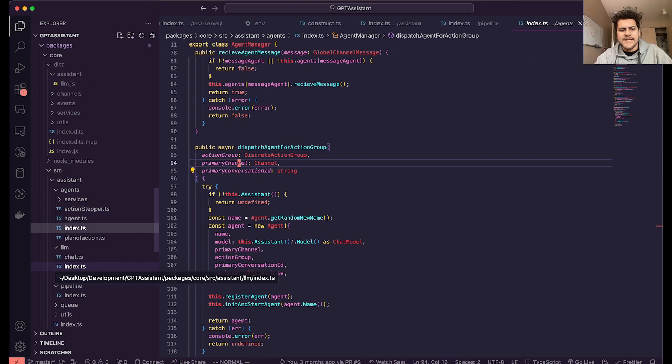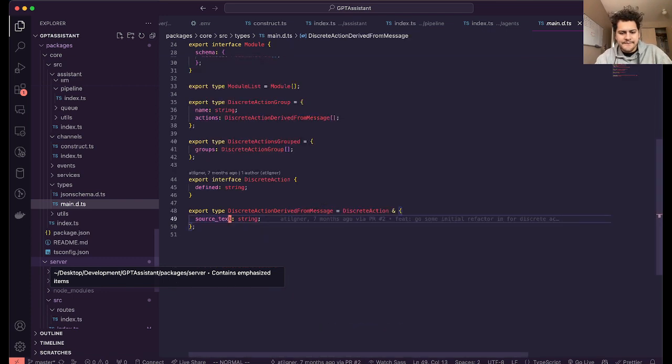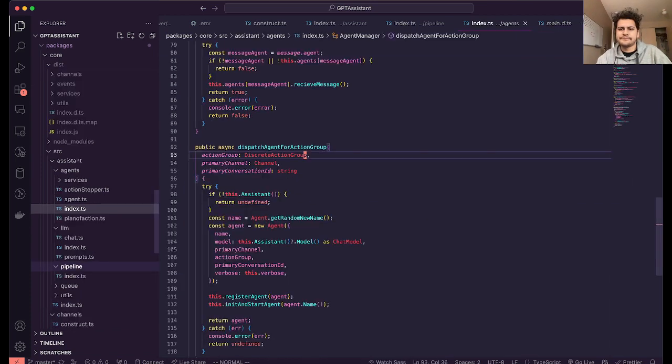First, we have the action group itself, which is essentially defined like so. We have the name of the action group and then the actions themselves, which all have both the defined property and the source text property. And then we have primary channel, and then we have primary conversation ID. So primary channel is just what channel was used to actually make this call, instantiate this action. And then what is the conversation ID, so that we can keep conversations coherent.